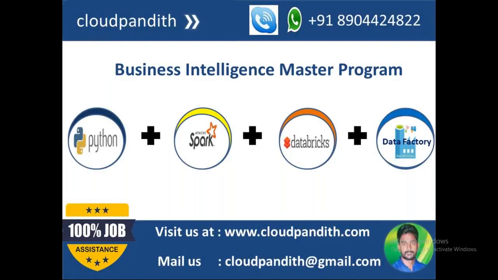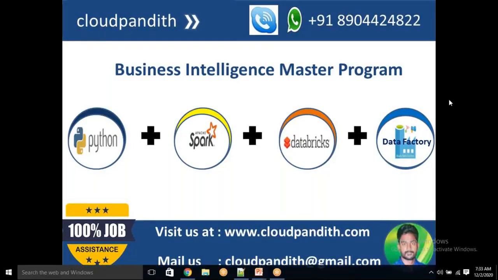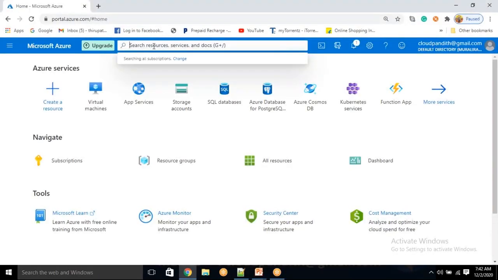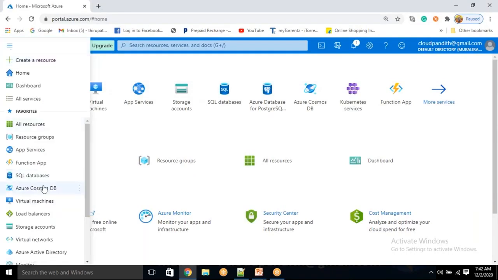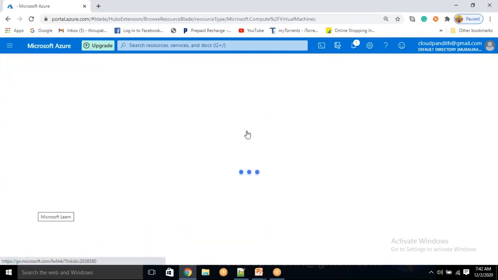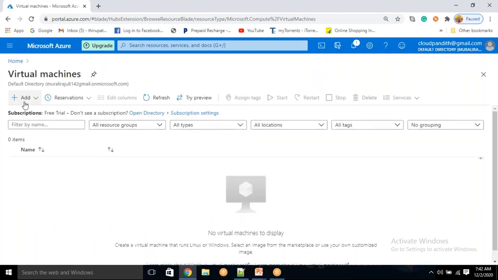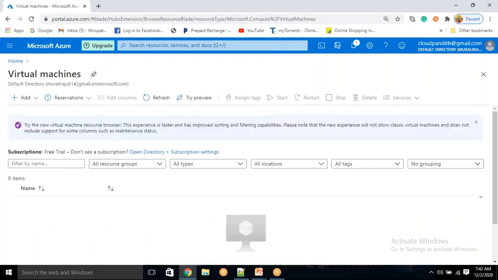Okay, let's quickly go and do the demo. But before I start the demo, any questions, friends? Okay, fine, friends. Let me go to the virtual machines now. Let's click on virtual machines. Click add to create the virtual machine.